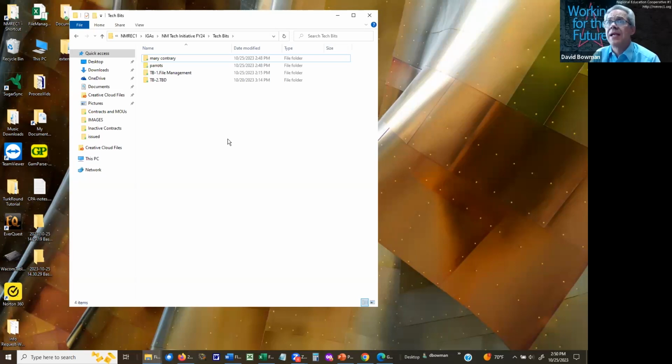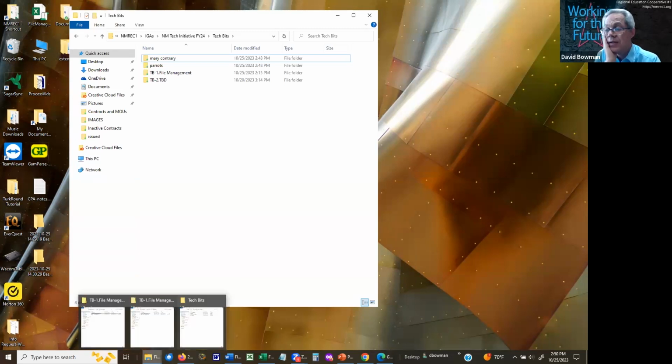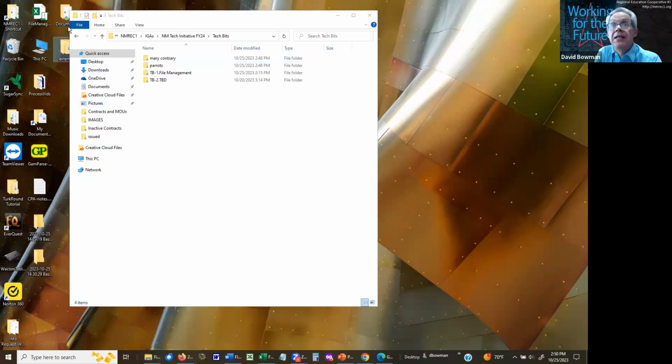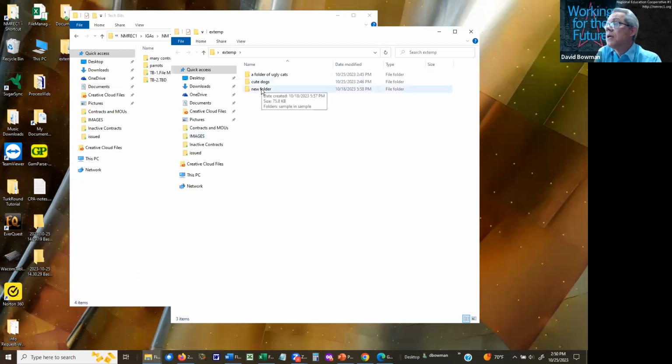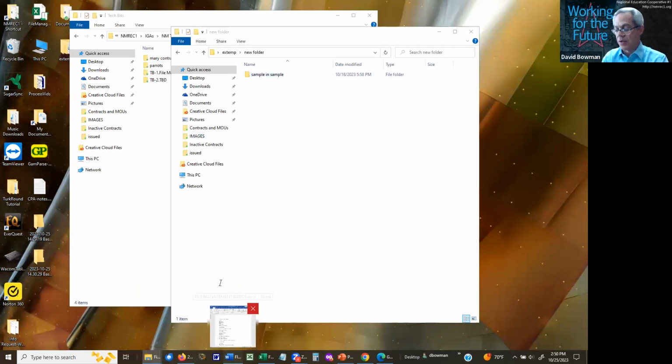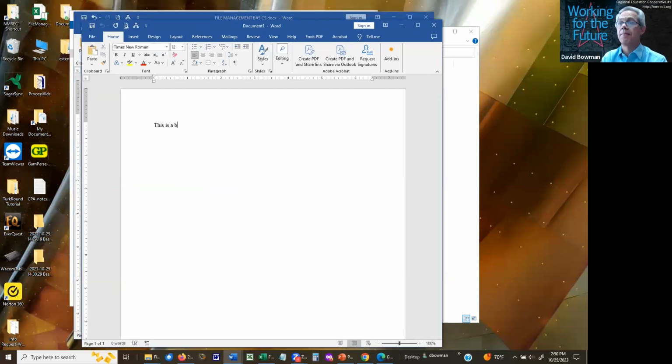All right, so that's creating folders. Now, one big question is, well, what if you have stuff in the wrong folder? How do you get it into the correct folder? There's a couple of ways to do that. Let me come back to my Xtemps over here. So, and let me drop something inside of new folder. There's a sample and a sample. So let's say I've got a brand new Word document. This is a brand spanking new Word Document. Okay.